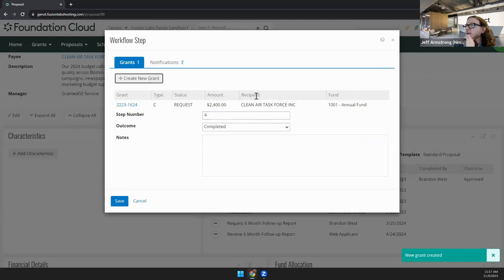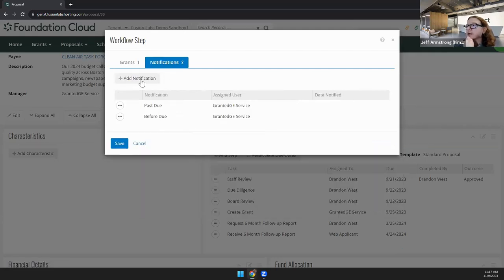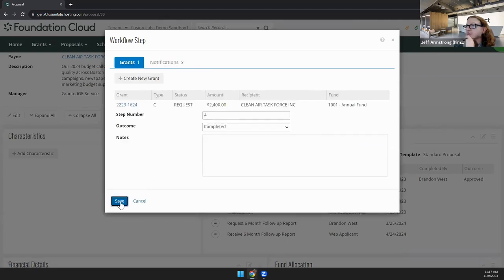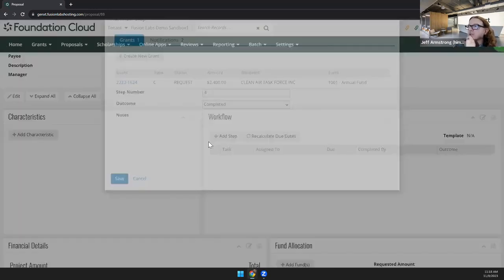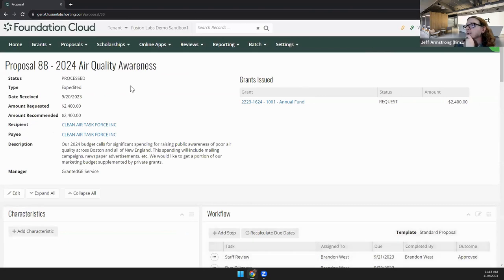Generate this, it'll create a new grant record for us, and it tells us, here's our new grant record. I could click there and dive into that if I wanted to, but I'm going to go ahead and just say this was completed. I can add notes if I want to. And it looks like I've got some notifications that are going to be sent as well once this is done. So I'll save this. It's going to change the status of the proposal from approved to processed. Do I want to continue? I say yes. And now we have a processed proposal.